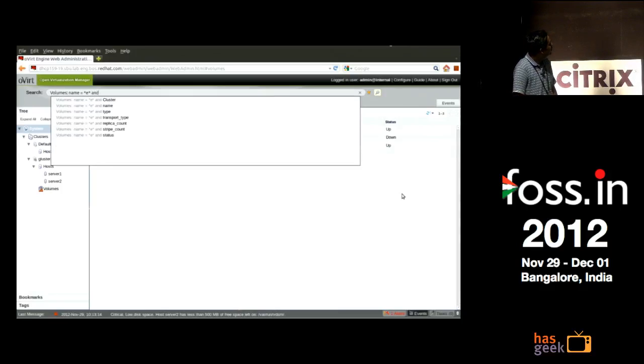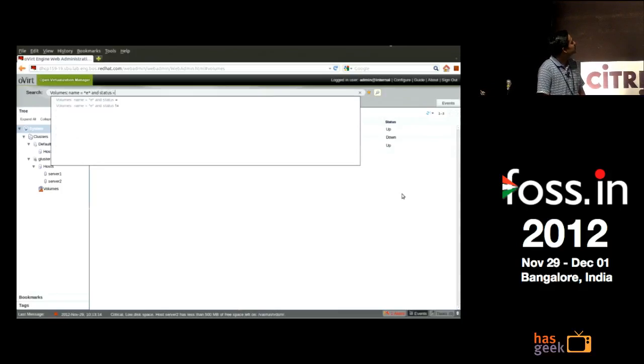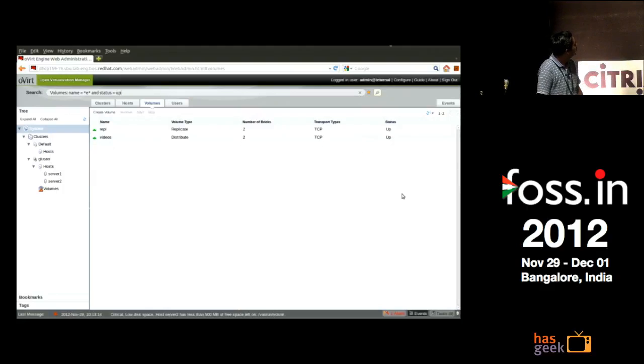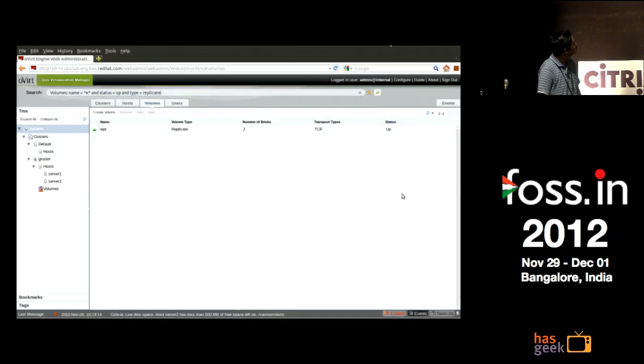Once you find volumes with name E, let's say I want to look at only the ones which are in up status. So I say and status equal to up, and you'll see that the down one will go away. And let's say I want to look for only the replicate ones, so only one of them will remain now. So a replicate type of volume, the distribute one goes away. Right, so very powerful search mechanisms.